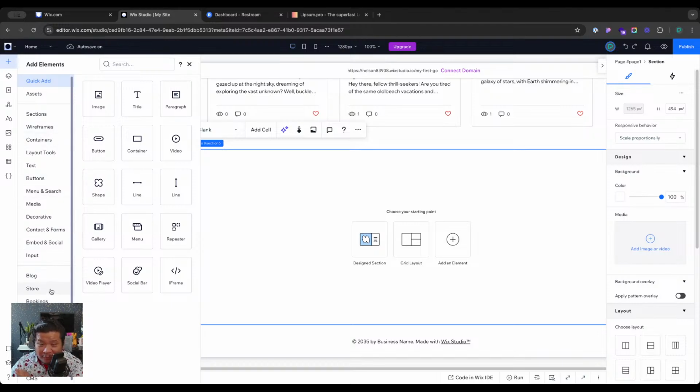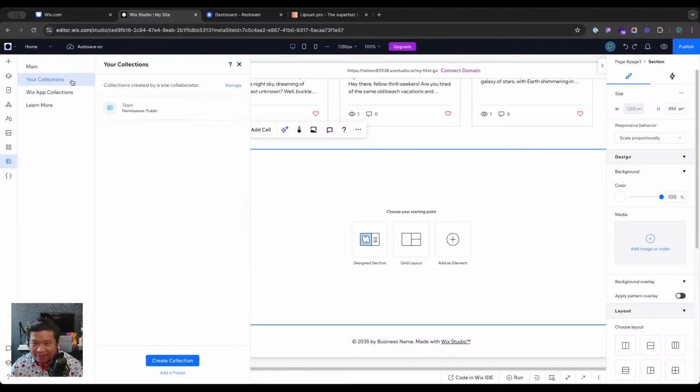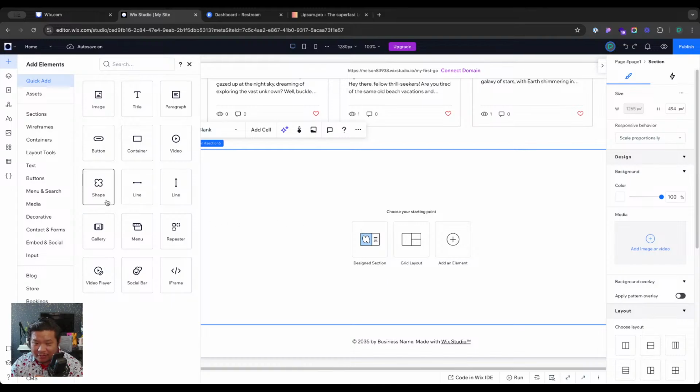I'm looking for the collection. I'm like, okay, your collections. Can I just drag that in? Oh, add a dynamic page. No, I'm not there yet. So I'd suggest adding a repeater. Okay, I've seen that word before. What is a repeater? Repeater. Okay. Quick add, repeater.